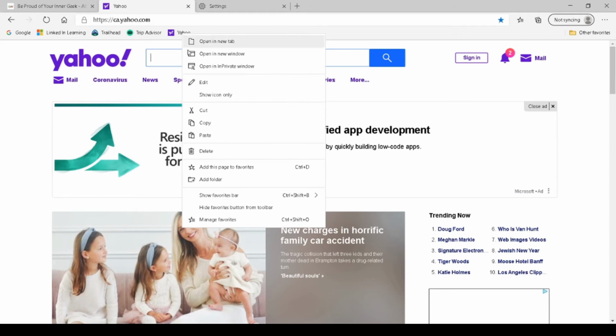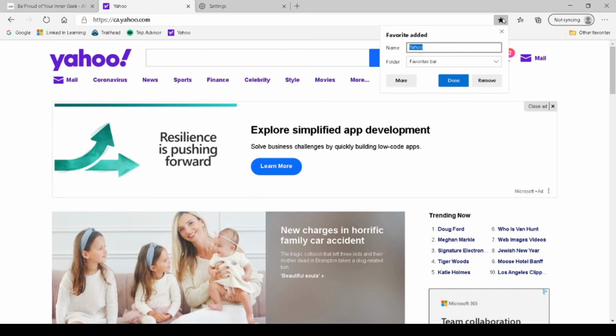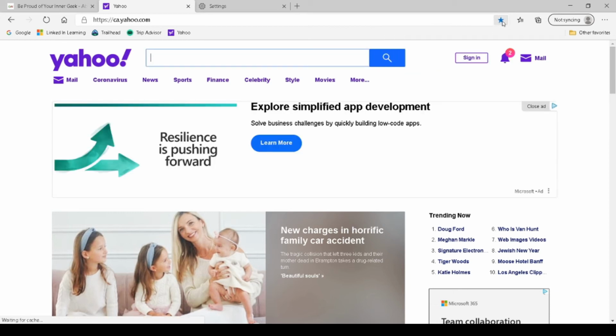If you're on a site, and we will pick on, say, yahoo.ca, and it is not currently in your favorites, you will see this little star icon, and it is empty. If you click on that, it will ask you if you want to add that to your favorites. Then you can pick your favorites bar or your other favorites, and it will add it for you. And now it has this star letting you know this is a site from your favorites.